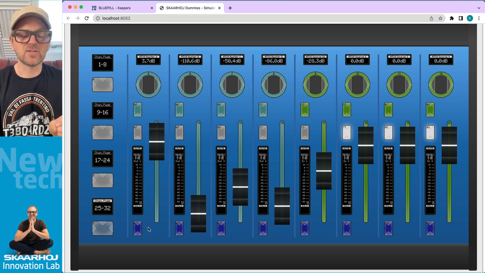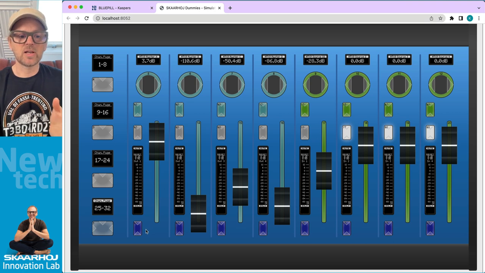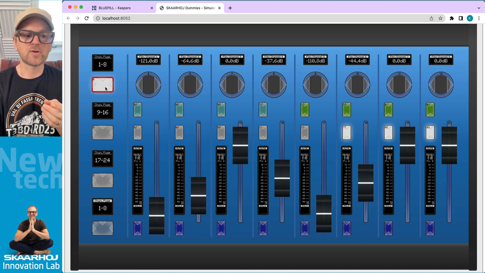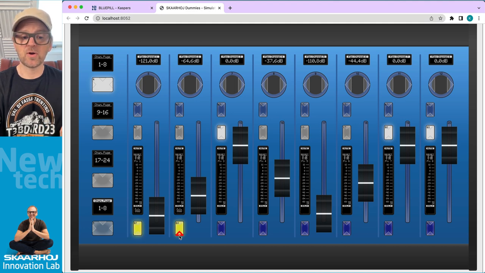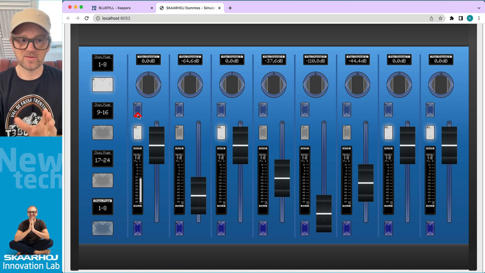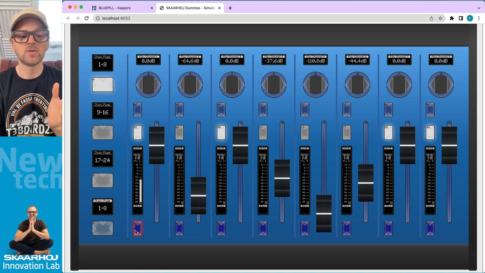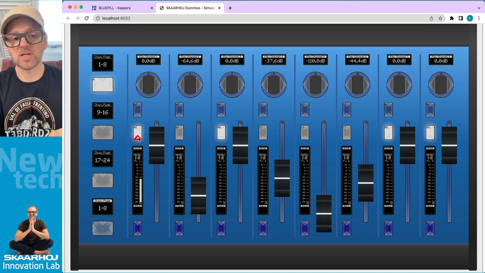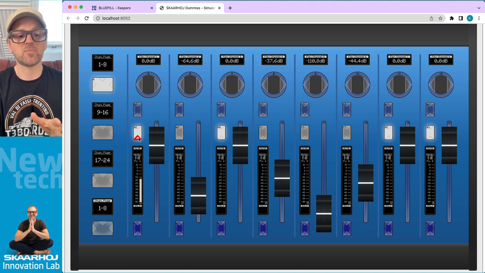So the changes we have done is we have moved around a little bit the functions of these keys. That's the first thing. The lower button is now solo on all of these, and the upper button will be, in this case, a reset to 0 dB. And then up here we have a mute function. So that's the general pattern you'll find: mute on top, solo on bottom, and then we have a reset to 0 dB on this button. This is the change we've made.